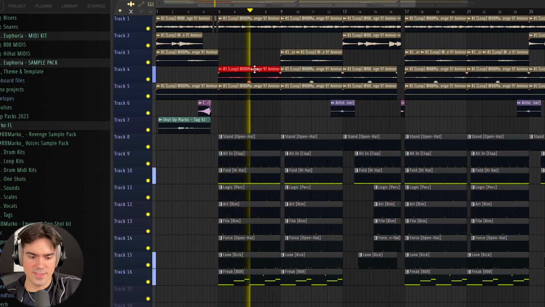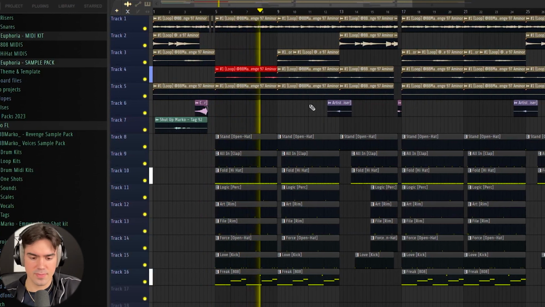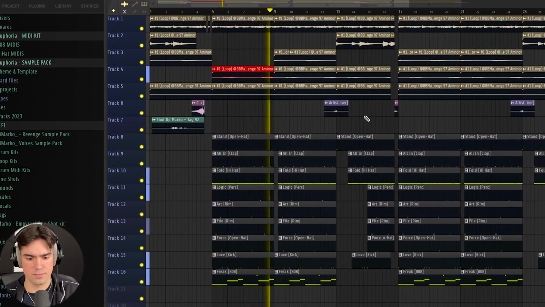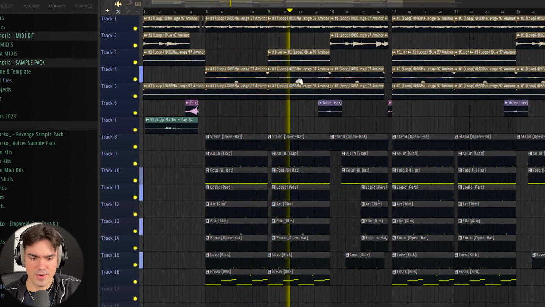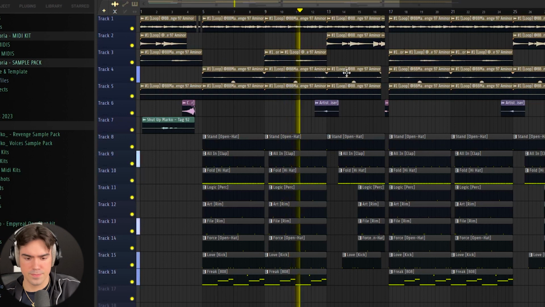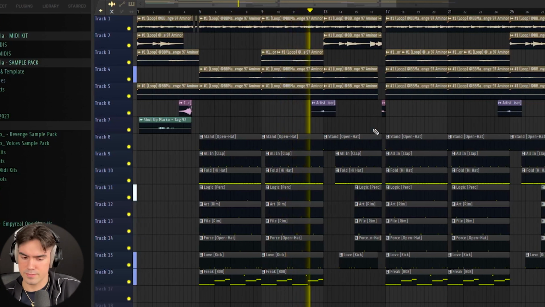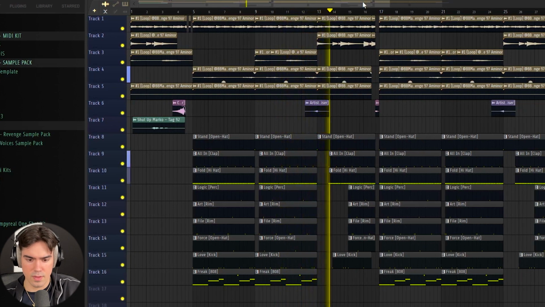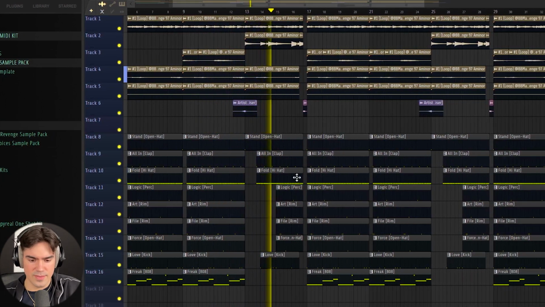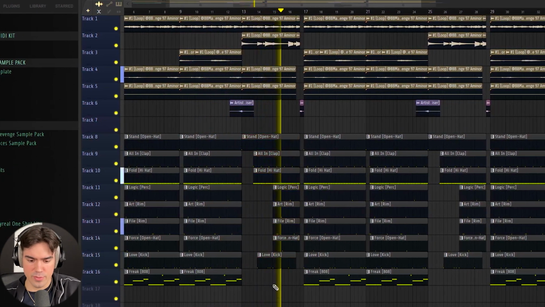Then we bring the guitar in for the first part. We have the second part with the vocal. Over here we slow it down a little bit, remove the 808.